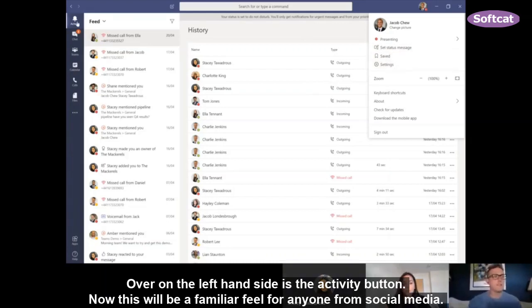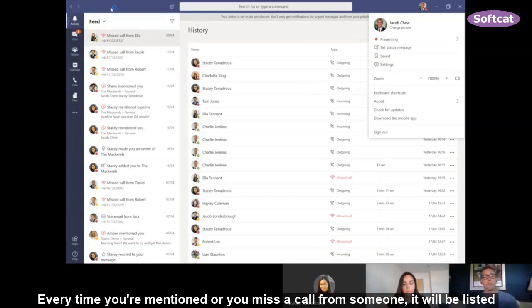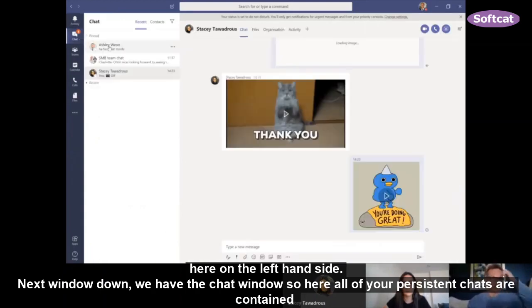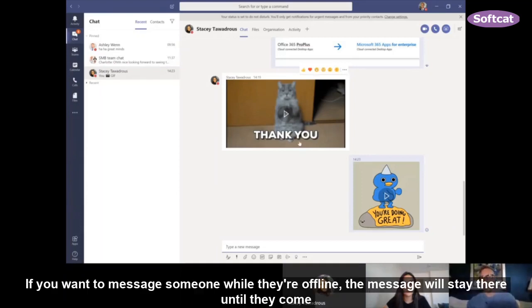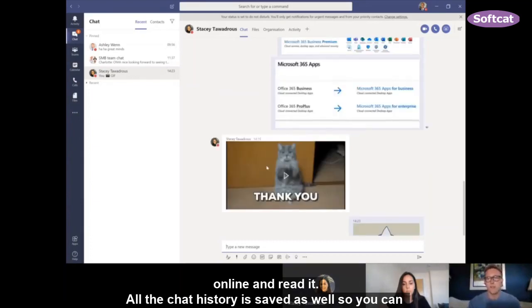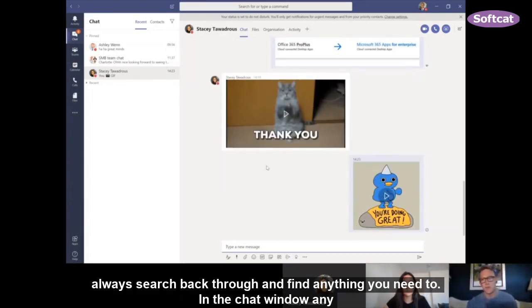Over on the left-hand side is the activity button. Now, this will be a familiar feel for anyone from social media. So every time you're mentioned or you miss a call from someone, it'll be listed here on the left-hand side. The next window down, we have the chat window. So here, all of your persistent chats are contained. So if you want to message someone when they're offline, the message will stay there until they come online and read it. And all the chat history is saved as well. So you can always search back through and find anything you need to.